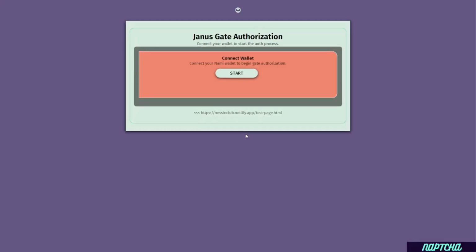So clicking Start Auth, we connect our wallets. In this case, it's a browser-based wallet called Nami. We're clicking Access in order to view balance and address and to request approval for transactions.